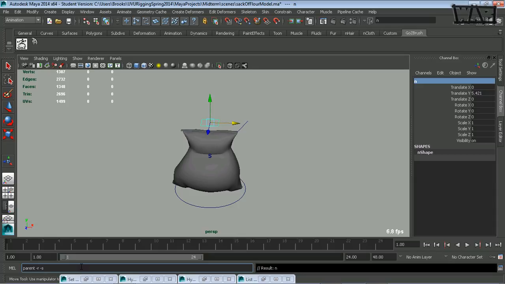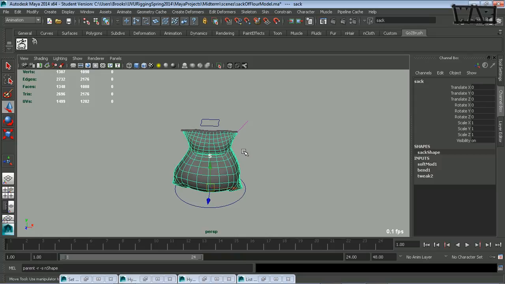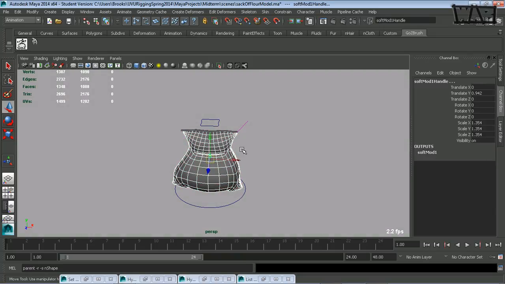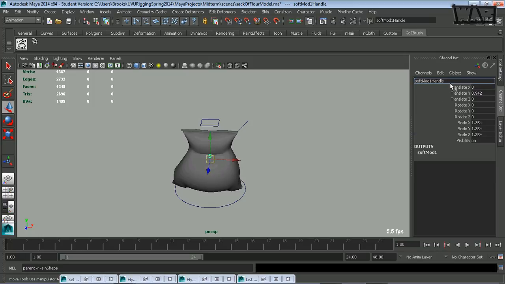And then you need to give it a list of all the different shapes. So in this case, it's in shape, no pun intended. And then I need to give it the name of the transform. Okay, so I'm just going to leave that hovering for a second. I'm going to select the soft mod, and I'm going to rename this to soft mod underscore handle.